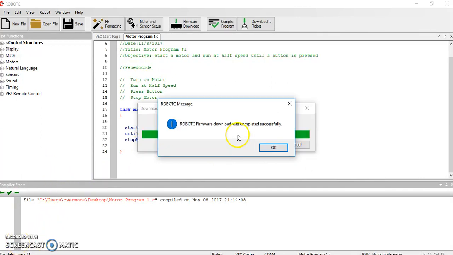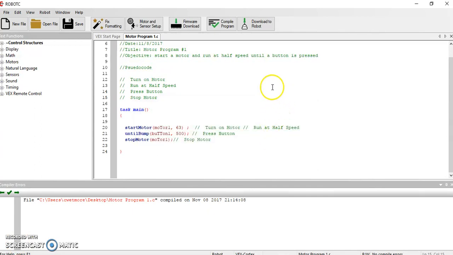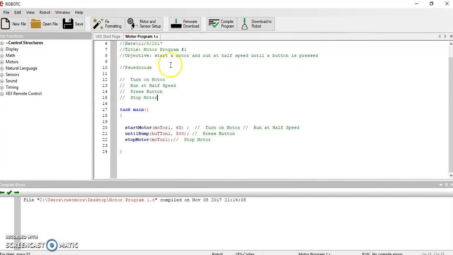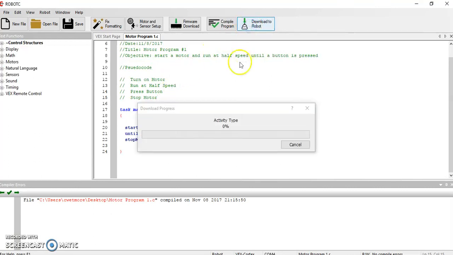Okay, if you've successfully updated your Cortex, you're going to see this message. You can click OK. We're ready to download our program. We need to set our Cortex communication mode to USB only. So before you download your program, go to Robot, Cortex communication mode, and USB only. Once you have that selected, you can download to your Cortex. One thing you want to check is that your Cortex is turned on, that your USB cable is plugged into your robot. At that point you can download. You'll go here, you'll select download.